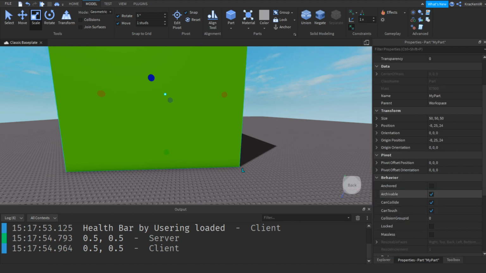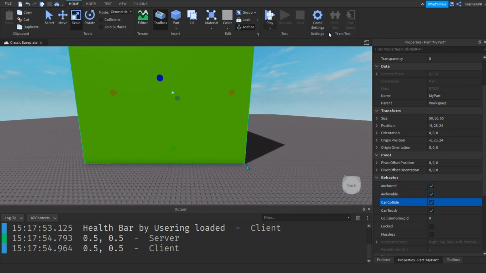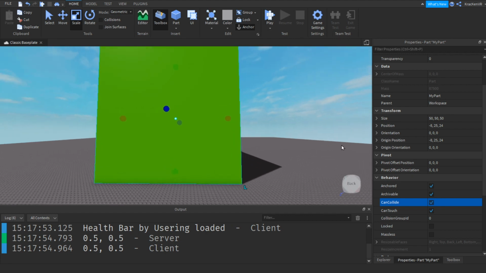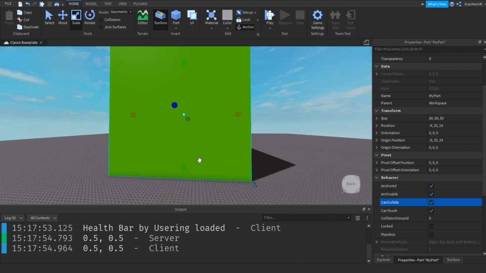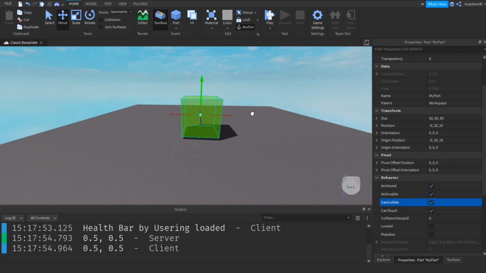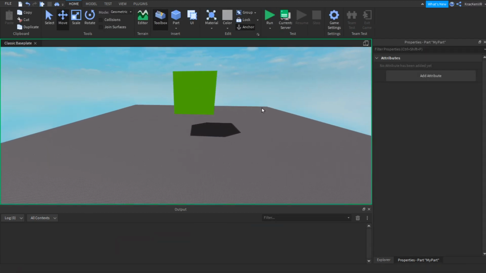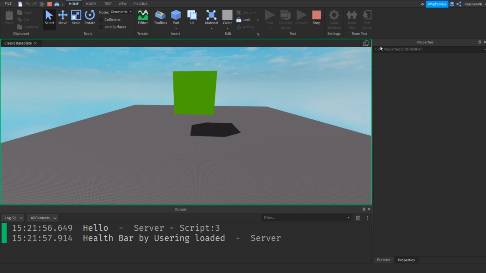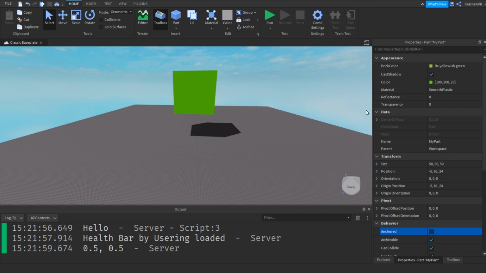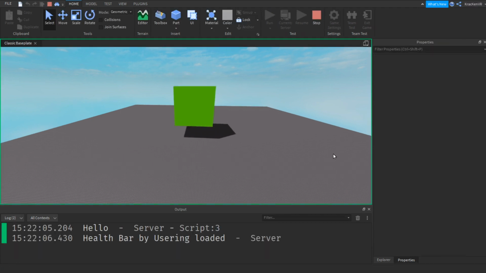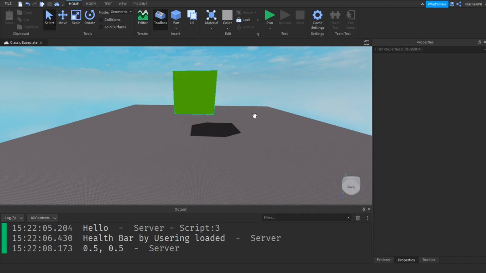You can also change the part if you want it to be anchored or CanCollide to false. Anchored is basically the part will be unable to move. For example, if it's not anchored, it will fall. It's going to have gravity. Like right now, for example, it's anchored, but if it's not, then it will fall off. As you can see, it has gravity if it's not anchored.